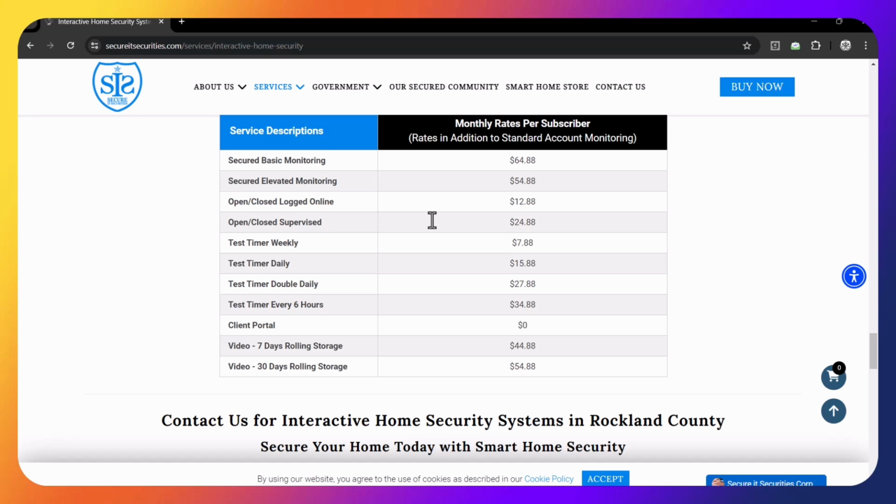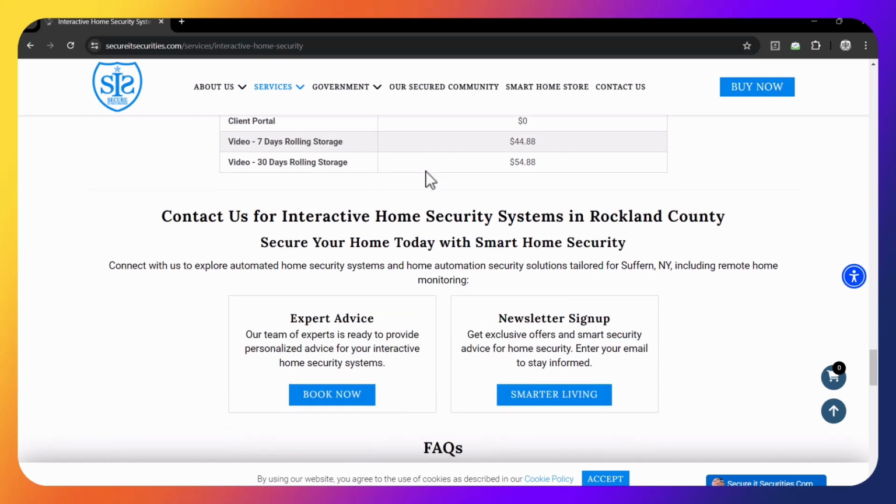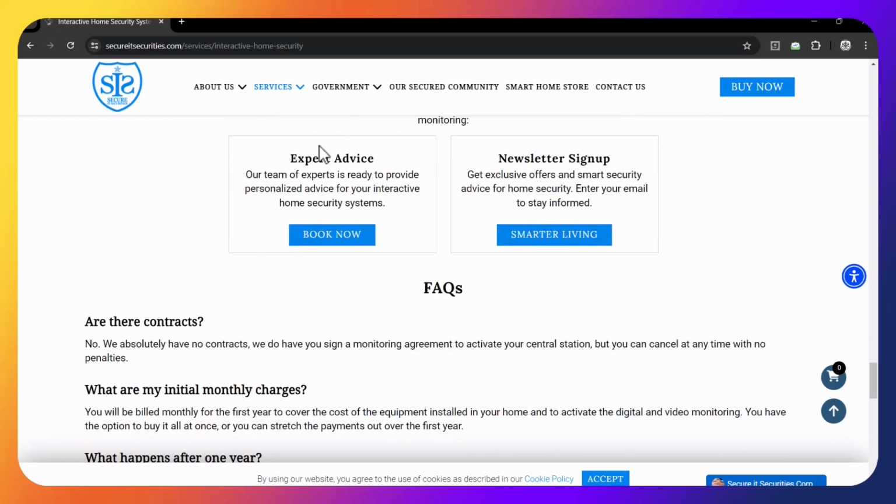You don't have to call the central station or the security company to take your system offline. You can go log into your app and shut your system off if you need to do some testing. Furthermore, at the bottom, we have a way you can get in touch with us, where you could book a call or get more information about how to live smarter if you have a smart home security system inside of your home.